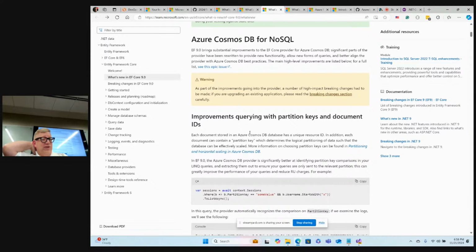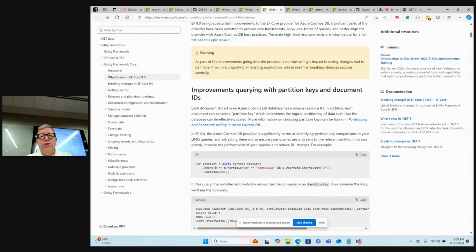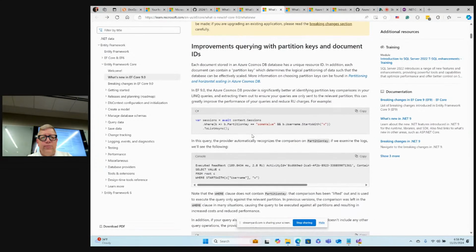And we have since talked about we don't use it because it does some things that aren't really right for a NoSQL database. But if you are using it, they made some really big improvements that actually make it worth looking at again. Number one, querying with partition keys and document IDs. Cosmos, if you don't know Cosmos, it's a NoSQL database, super, super fast. And the fastest way to get queries is to give a partition key and the document ID. You can't get any faster, and you also can't get any cheaper.